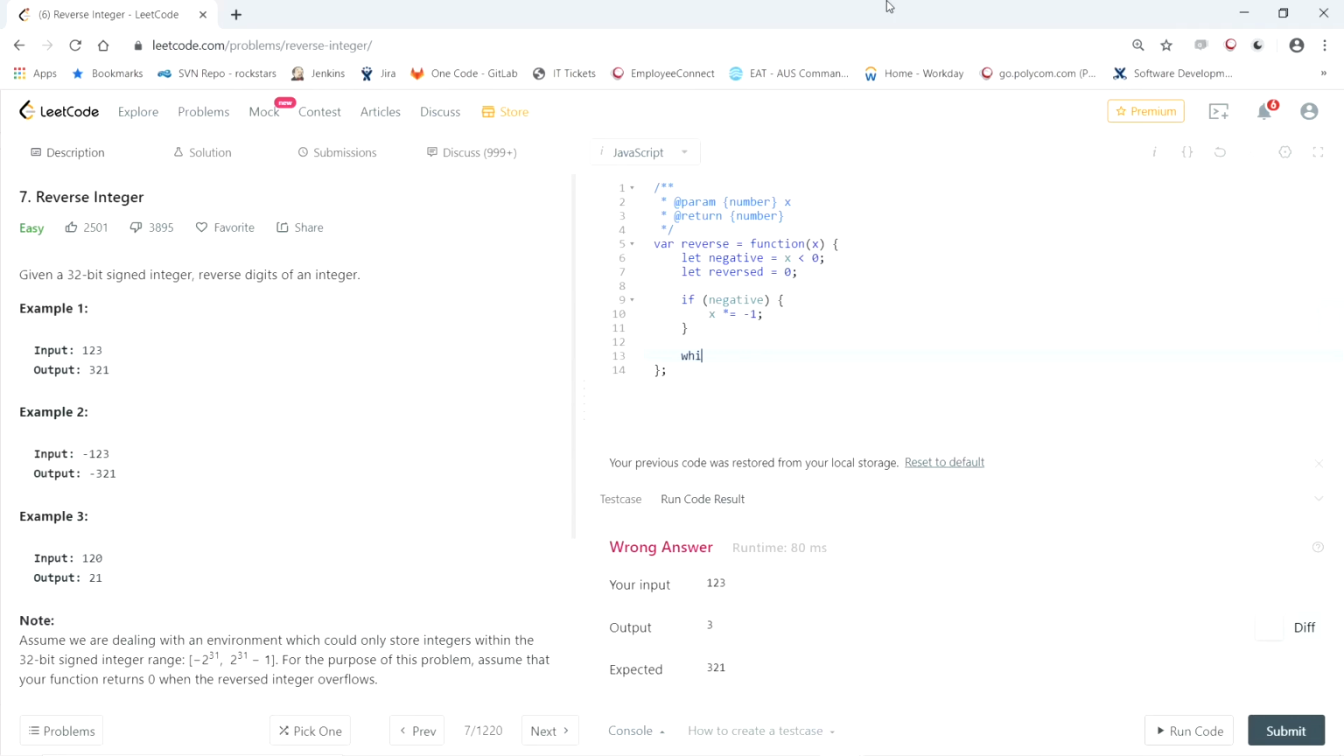Next are the steps to actually reverse the integer. So we do that by saying while x is greater than 0, whatever reversed was, we need to multiply by 10 and then add the remainder of x when it's divided by 10, x mod 10. The final step in this loop is to chop off the last digit of x. So x equals math.floor, x divided by 10.